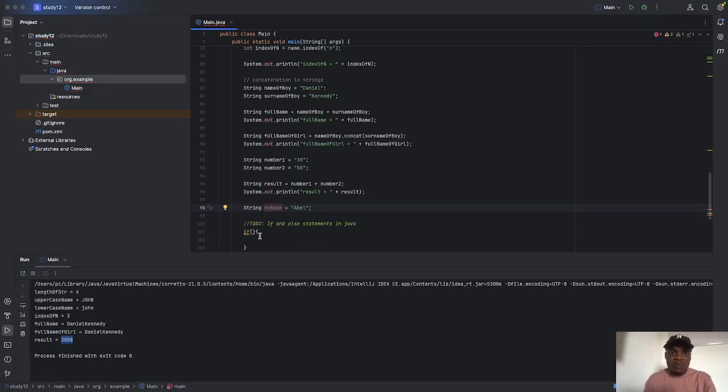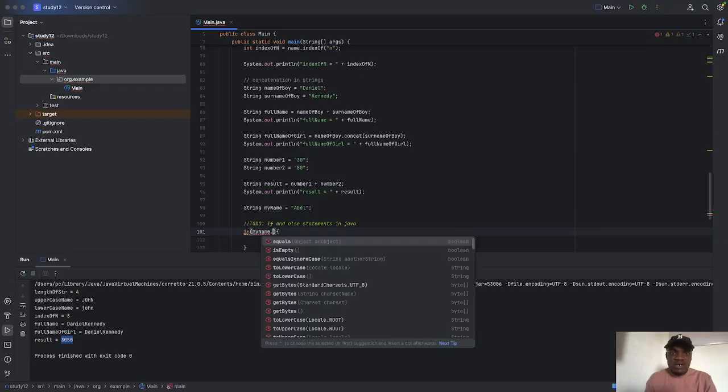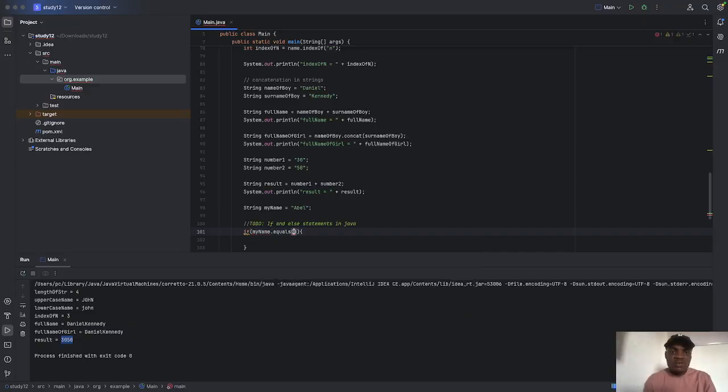My name is equal to email. So you want to say if my name dot, so there is an equals method on strings that Java also provides, right? You use this to check if something is equal to something else. So you say if my name is equal to Carlo, then also print my name to the console, right?